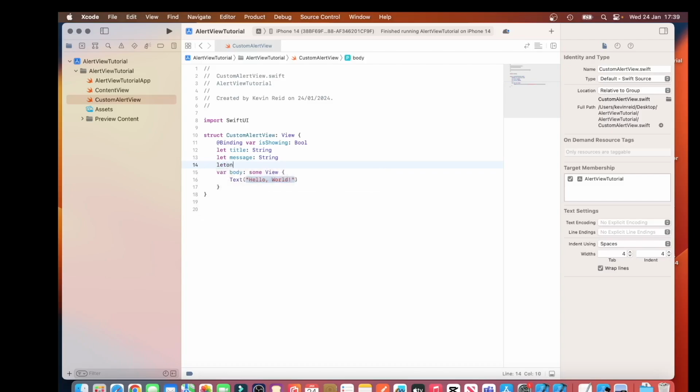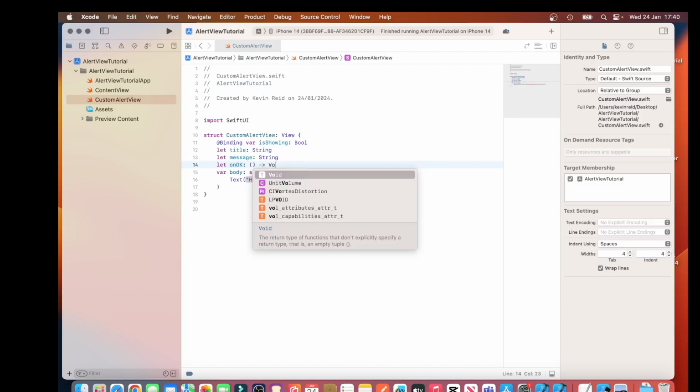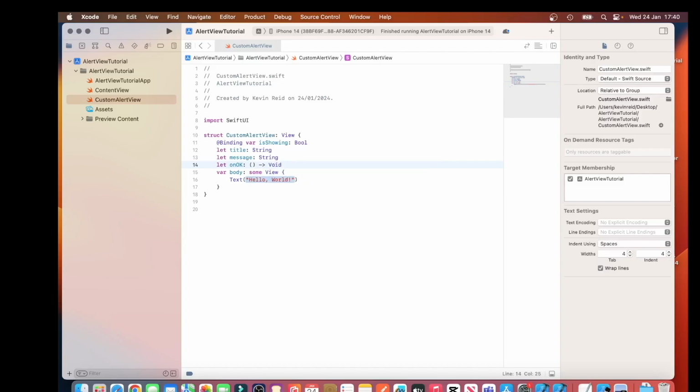let onOK: () -> Void. And this is a closure to handle the OK button action when tapped from the custom alert view. let onCancel is similar to the OK button, but the only difference is that when the user clicks on cancel, the cancel closure is executed. () -> Void.